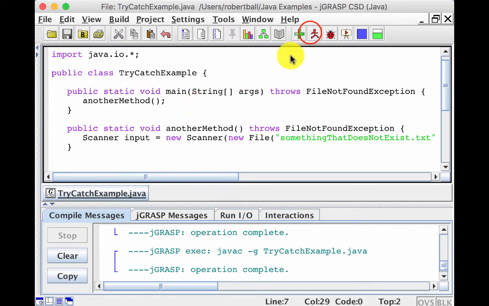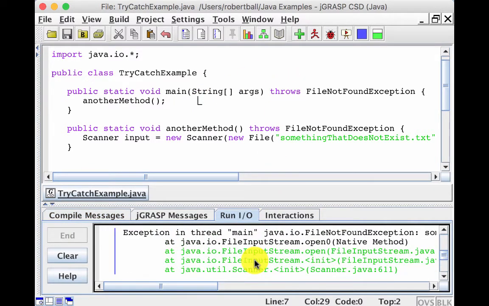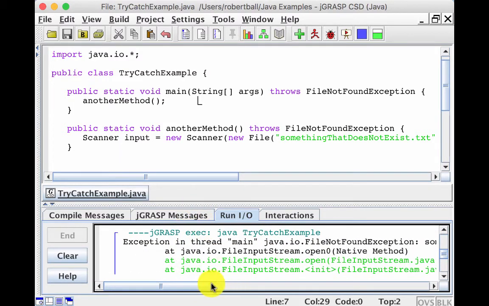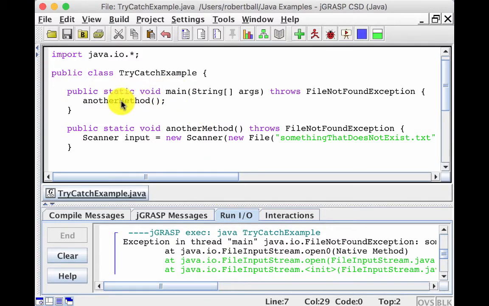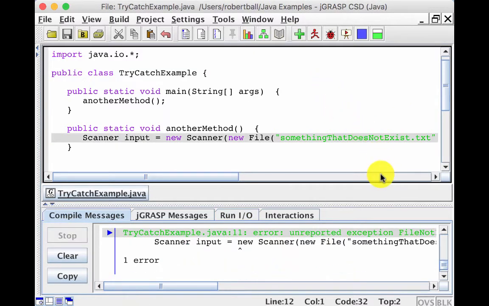So, okay, when I run this, it says that we have all these problems, and then it just cannot find the file. And then it crashes. Do you really want to crash your program every time? Well, I don't. So I'm going to get rid of this throws exception. And I'm going to get rid of this throws exception. And then I'm going to compile it, and it doesn't compile.